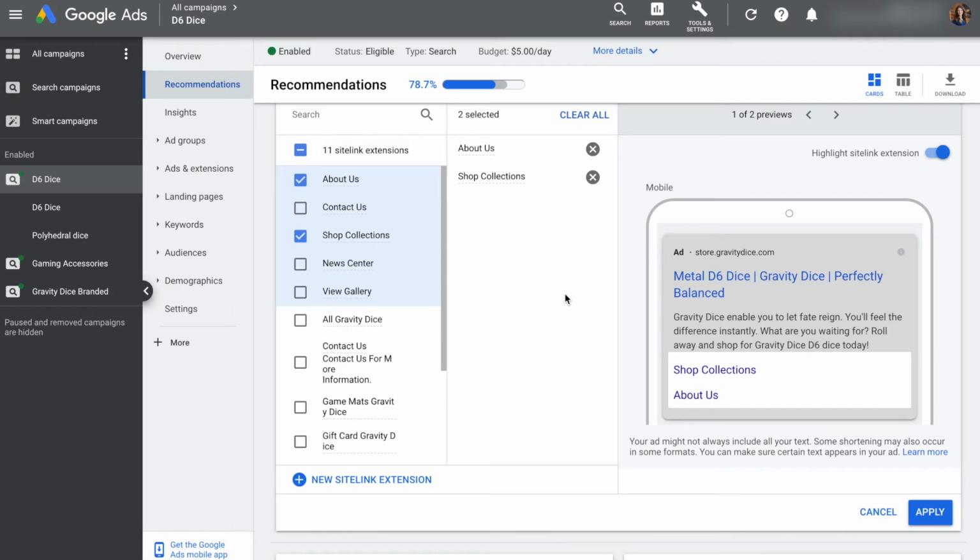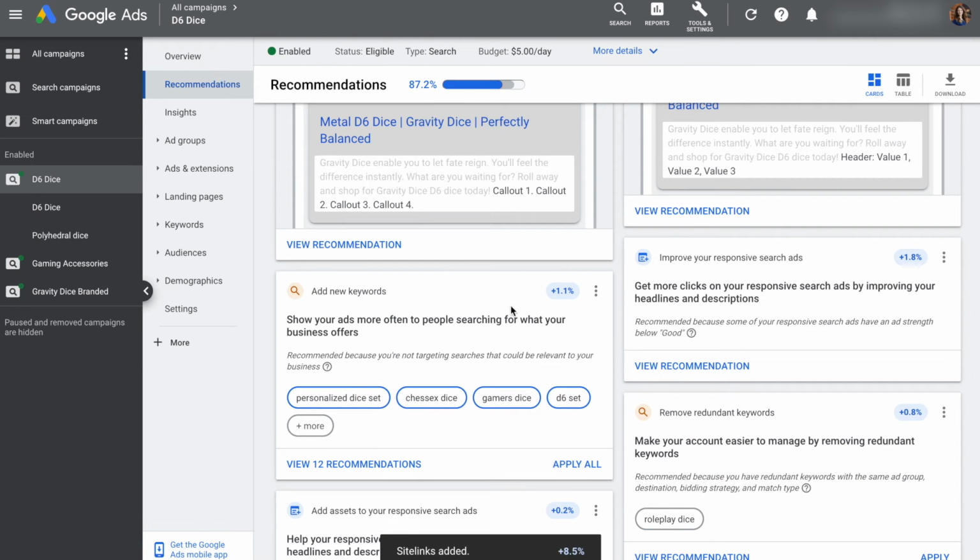When people learn about Gravity Dice, they want to know why the dice are different. And so the About Us site link will help people see the ad, understand that they can click there for a direct answer as to why they should choose Gravity Dice. Google suggests other options. You can select those or make your own. I'm satisfied with these options, so I'm going to hit Apply. You'll notice that my optimization score drastically improved.